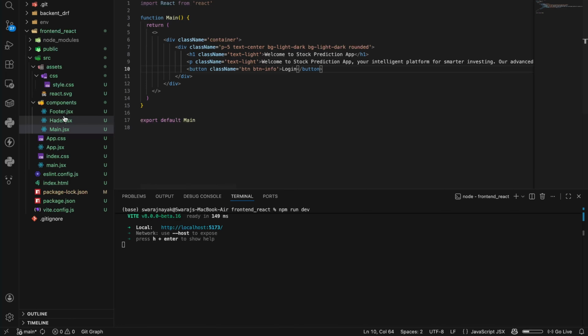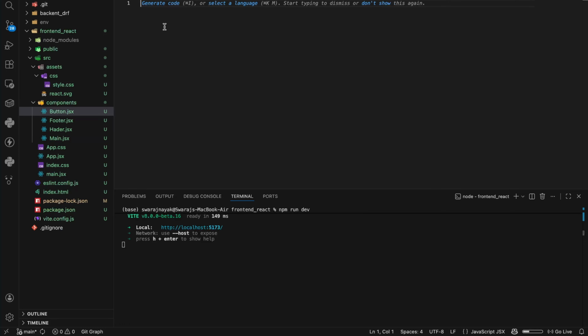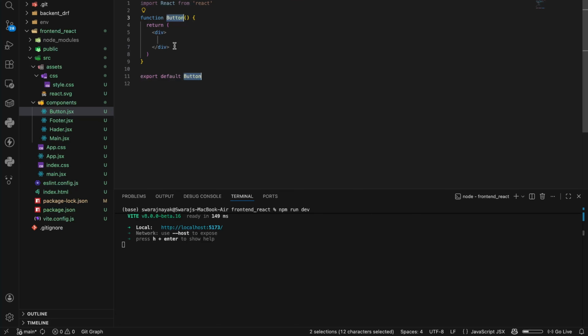So here I create a component button. Here I create a button component, button.jsx, and here I just create it with RFC, React function based component. And here I create an empty fragment.